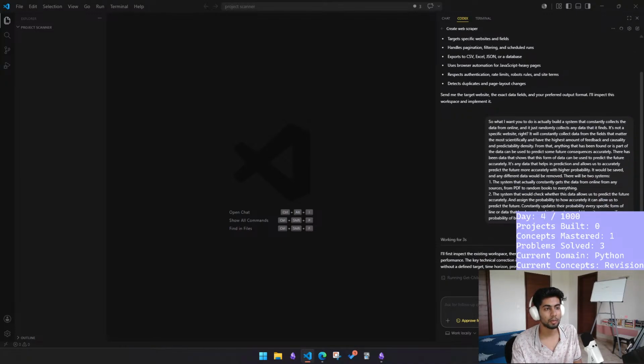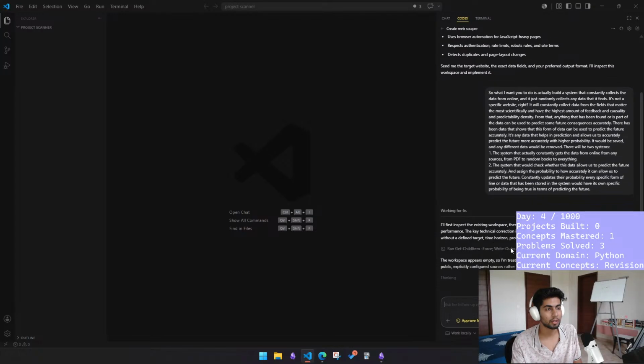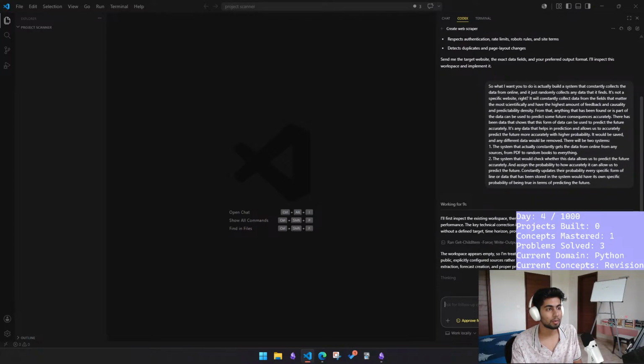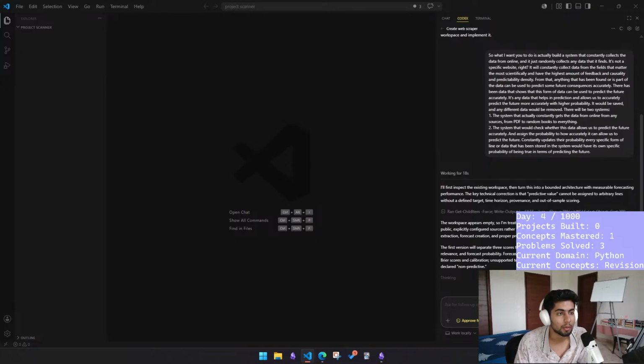Workspace, turn it into an architecture with measurable forecasting performance. The key technical correction is that value cannot be assigned to arbitrary lines without a target or out-of-sample scoring. The worksheet appears empty, so this is a new project. I'll build a safe initial version of public, explicitly configured sources rather than unrestricted crawling, with provenance and deduplication. Quality will be scored only after outcomes resolve, using Brier scores and calibration. Unsupported text will be obtained with provenance, not silently.